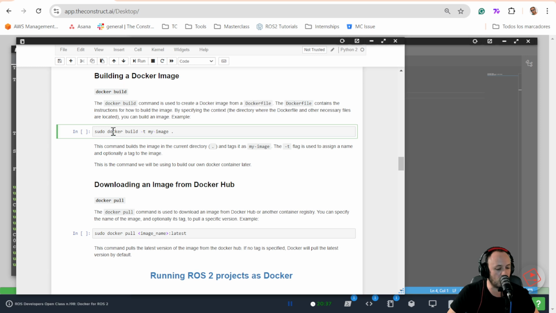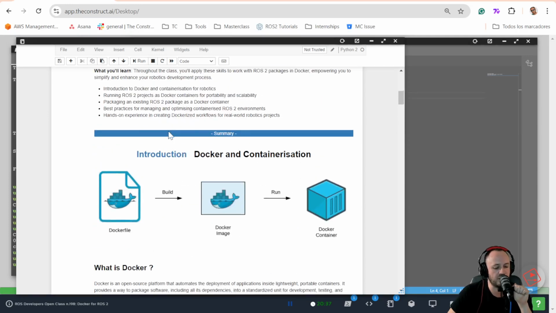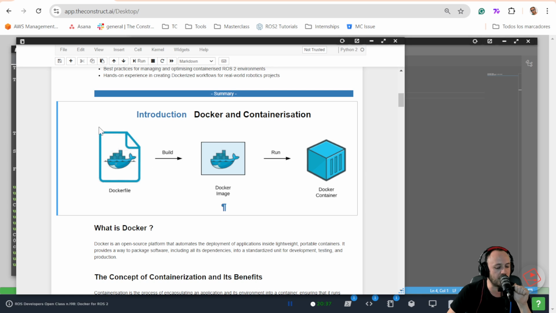Then this specific command, docker build -t, allows us to provide the tag for our Docker image. And this dot says that the Dockerfile is expected to be in the current directory. So this is the explanation of the image that we have here at the top. We are going to have a Dockerfile with all the instructions about how to build the image. Then with this Dockerfile, we can run the docker build command in order to build our Docker image. And once we build the image, we can run it in order to create a Docker container. All right?